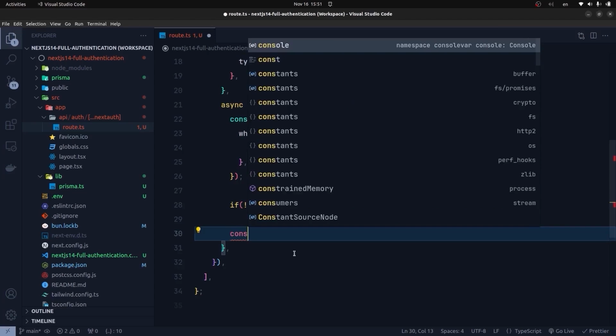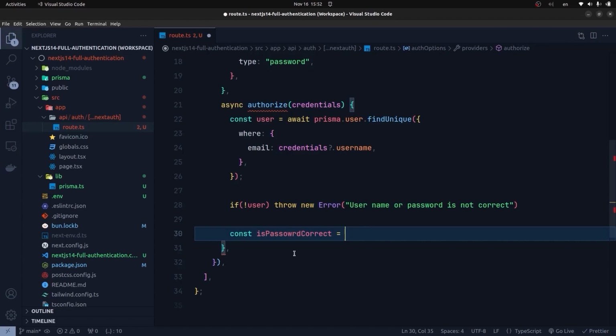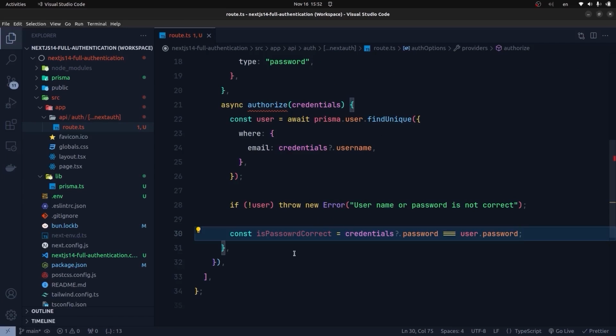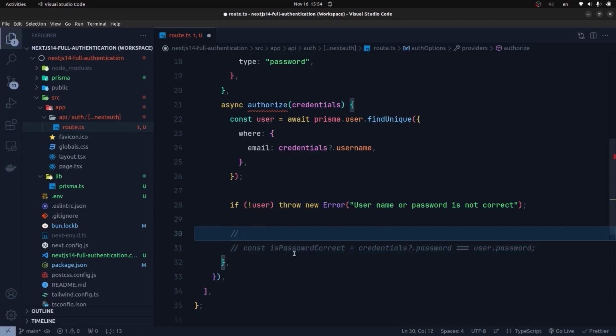So here we can say const isPasswordCorrect, and here we can just naively check the credentials.password with the user.password. But as I said, this is a naive way of checking the user password. In real-world applications, the user password is not directly saved into our database. Before saving the user password, we need to hash it and then save the hashed form in our database. So here the user.password is the hashed version of the user password. In order to compare the credentials.password, first we need to hash the provided password and then compare it to the user.password. So now let's comment this out.